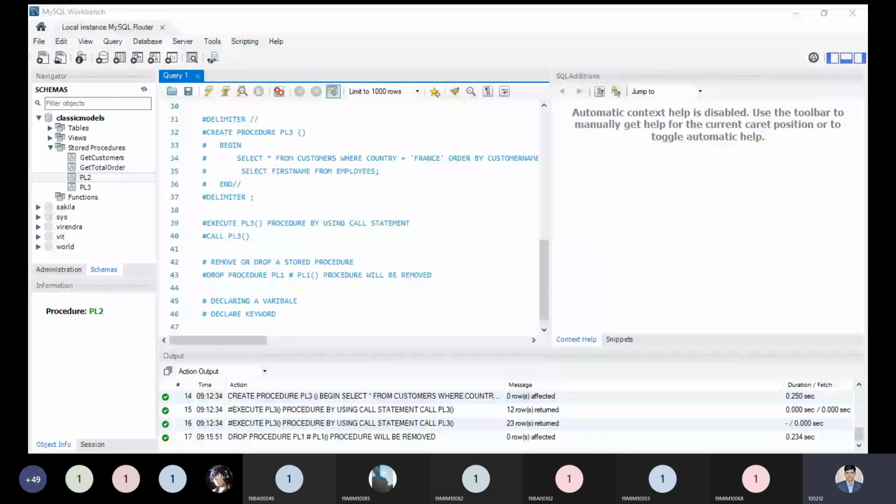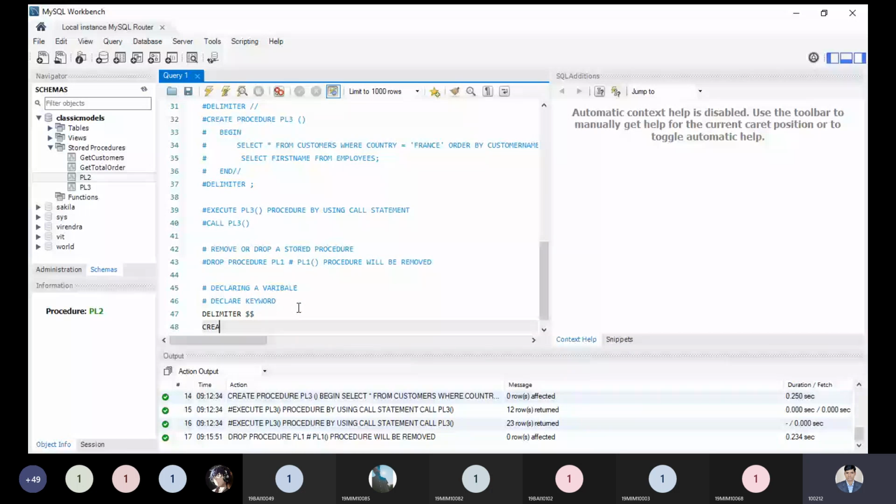I'm just right now choosing the order table for explaining this concept, or if you want to use any other table, then you can. Let me type directly. Delimiter dollar, I want to use. Create procedure, that would be my syntax. Create procedure, and I'm giving get total order as the name of the procedure.